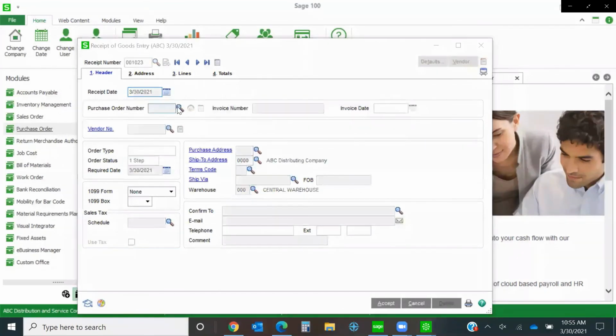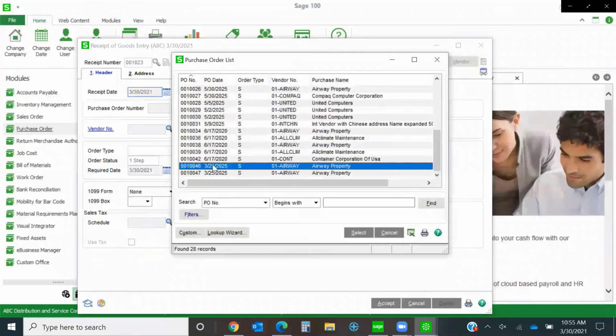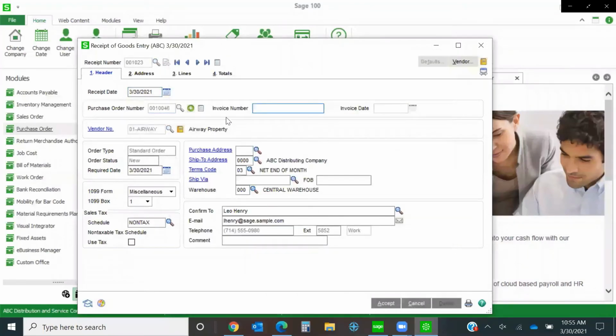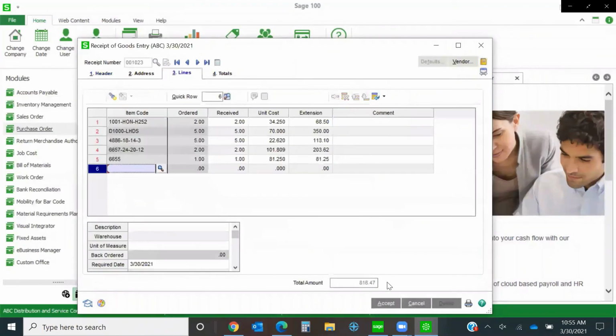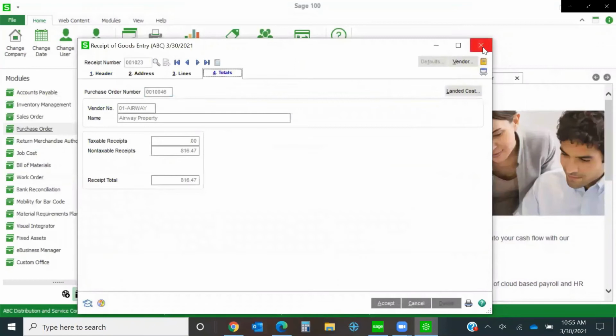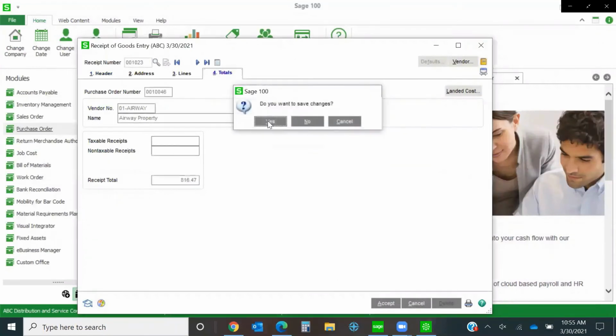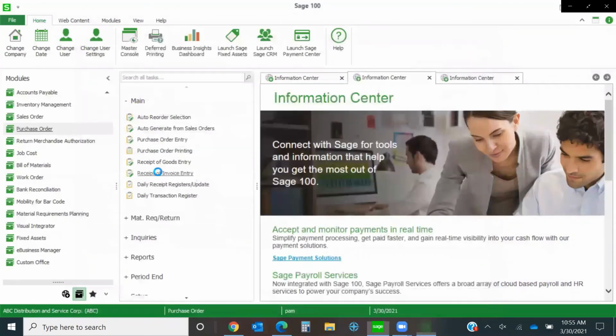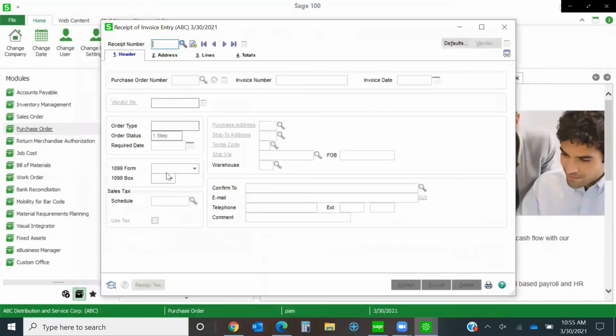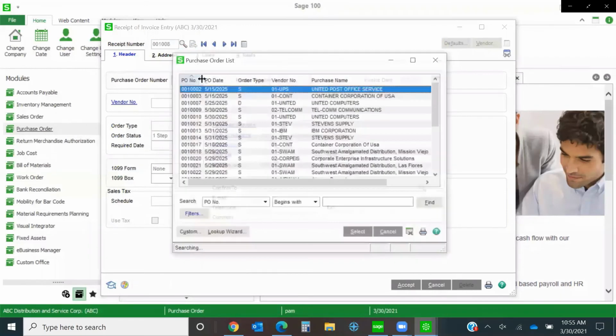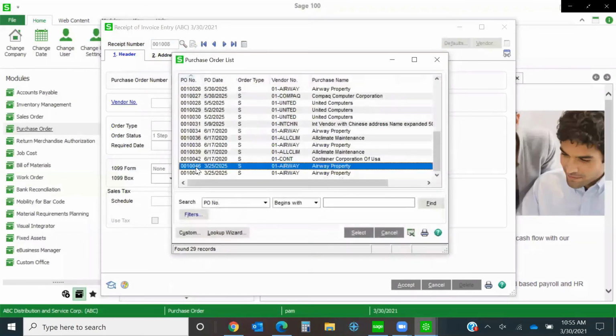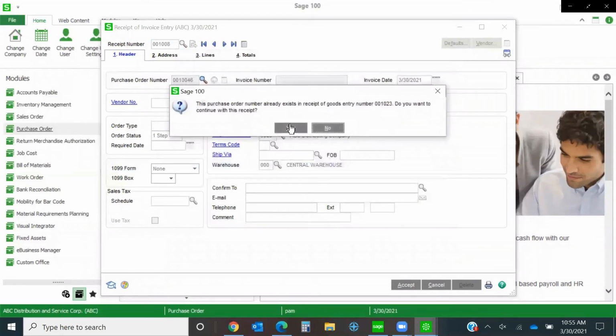If you leave this invoice number blank, then what happens is it only does a receipt of goods, and it assumes that later you are going to go in, and I'll just say yes to this. It's going to assume that at some point you are going to go in and do a separate receipt of invoice, okay? So that's where you're going to give it another receipt number. You're going to reference the original PO.